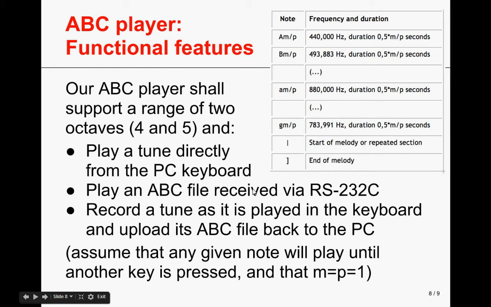Then, in terms of further complexity, it shall be able to play an ABC file received via RS232C, which is an intermediate complexity objective. And finally, progressing to the upper level of complexity, it should be able to record the tune as it is played in the keyboard and to upload it back to the PC, as we have described in the previous slide.